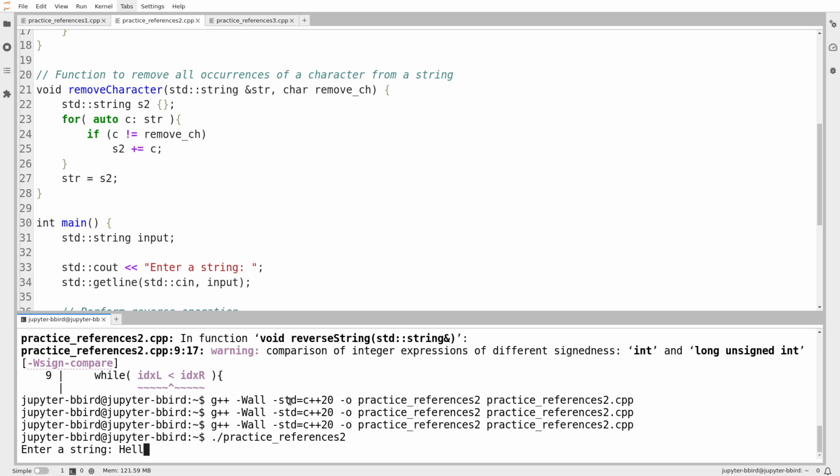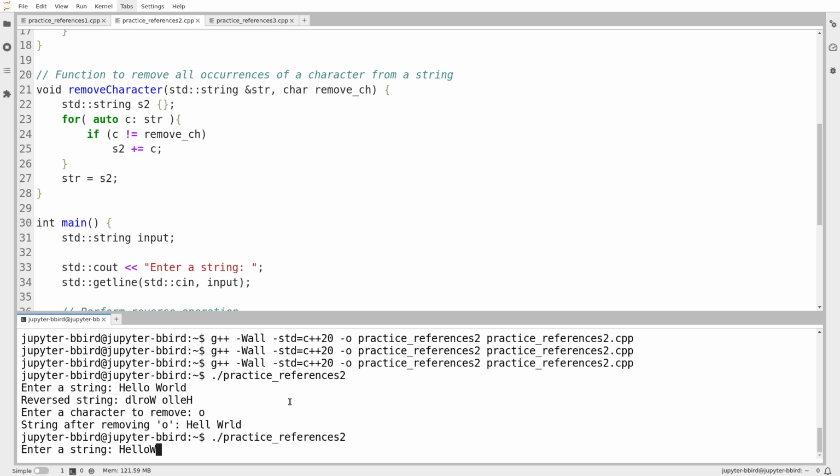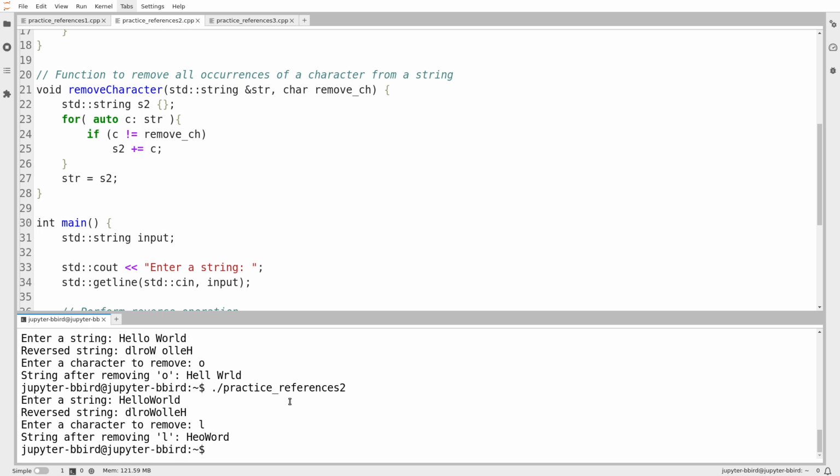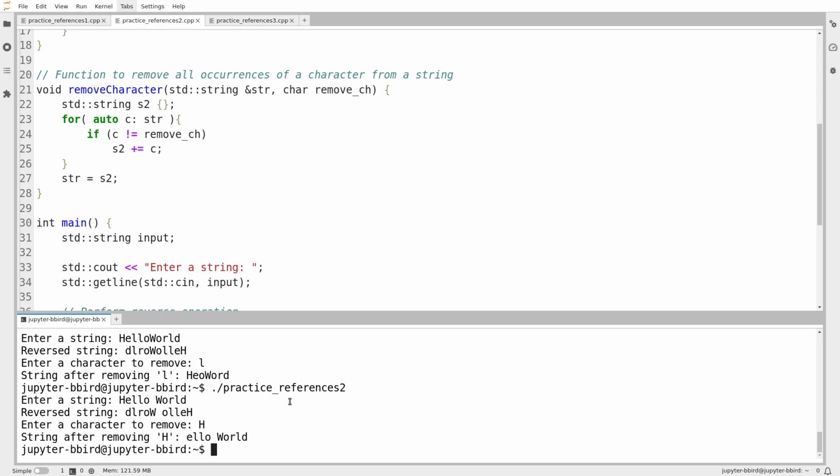And then we'll enter hello world. I'm going to remove the letter O. And we can see it gets rid of that. Let's try hello world again. And I'll remove the letter L. Looks like that works too. Let's try removing the first letter. Hello world. Remove the letter uppercase H.